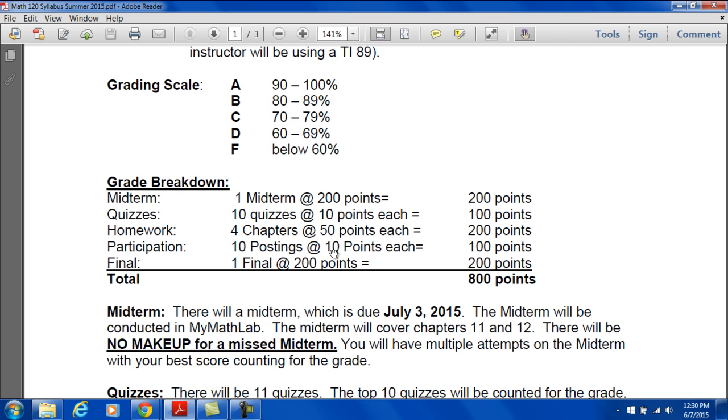Okay, so 10 postings at 10 points each for 100 points, and the final exam, 1 at 200 points, and a total of 800 points.